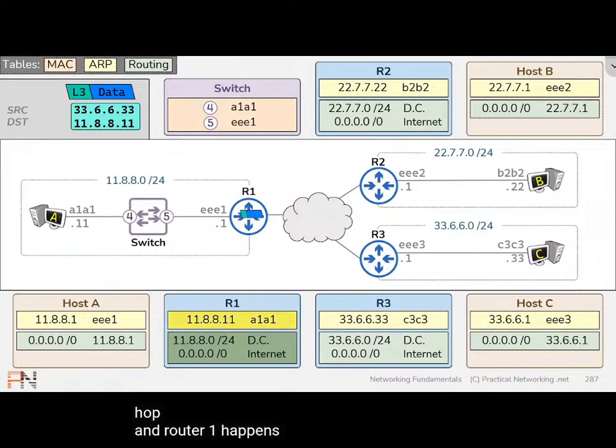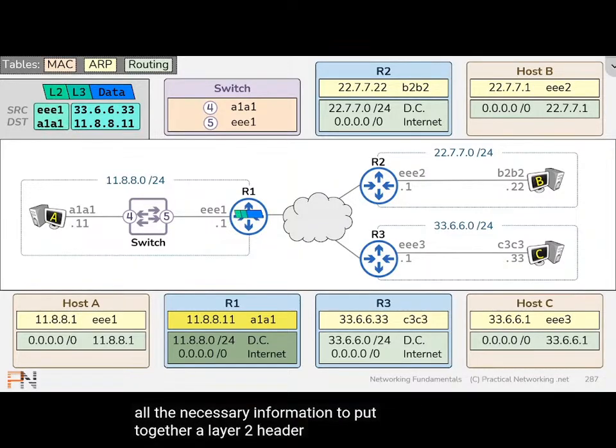And router 1 happens to already know the ARP mapping for this particular destination IP address. So router 1 has all the necessary information to put together a layer 2 header with a source MAC address of router 1 and a destination MAC address of host A. That will get sent onto the wire, where it'll arrive on the switch.